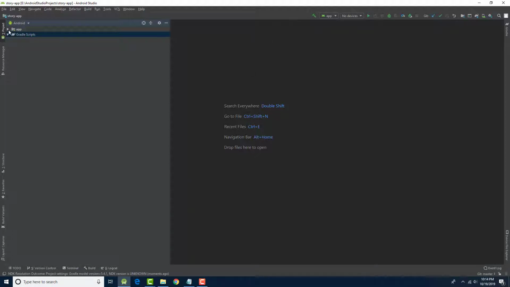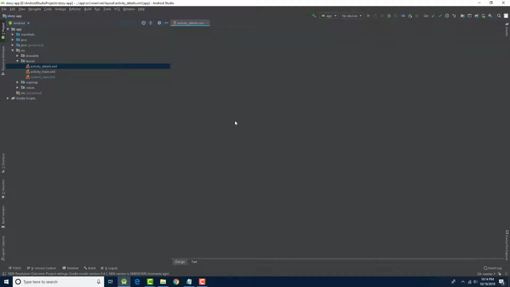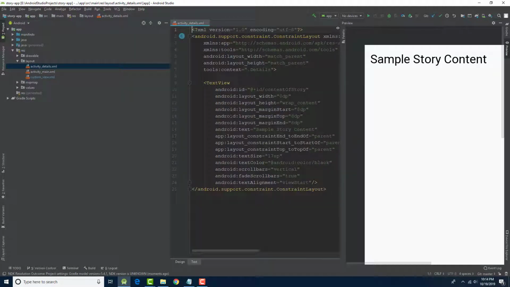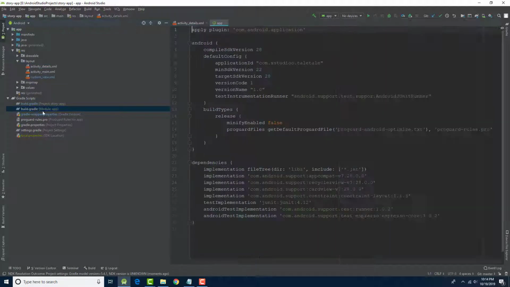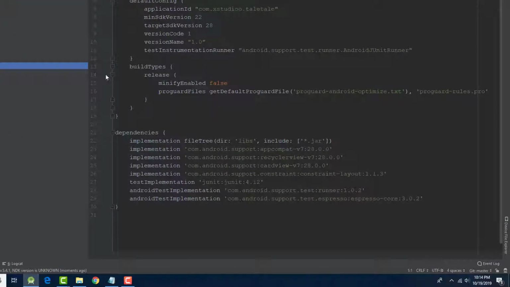But if I go here in my layout and show you what I have here in the text format, I'm using the Android support library here. So androidx, android.support.constraint layout. And if I go to the build.gradle file of my application, here you can see I'm still using the support versions: appcompat version 7, recyclerview version 7, and so on, right? So all these libraries need to be converted into AndroidX.